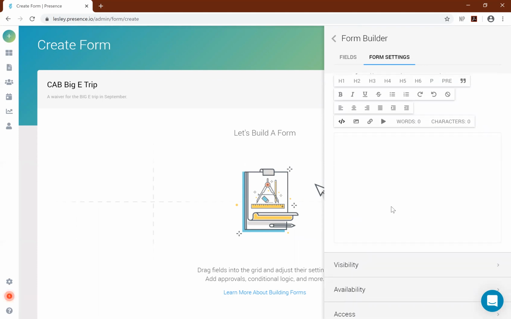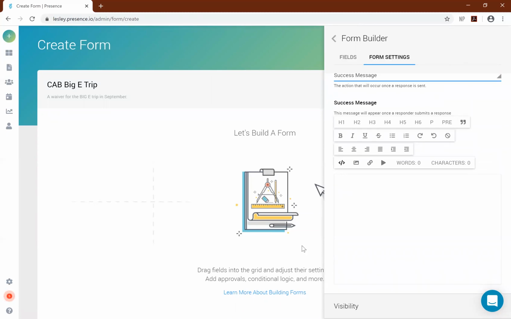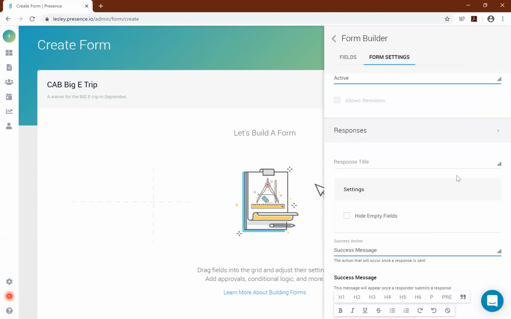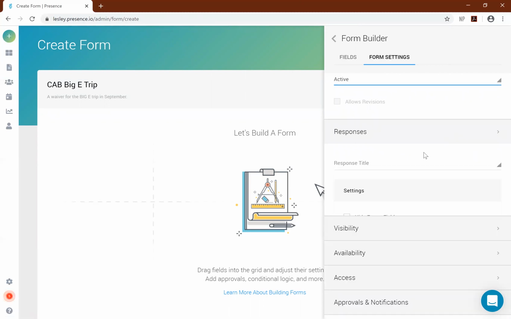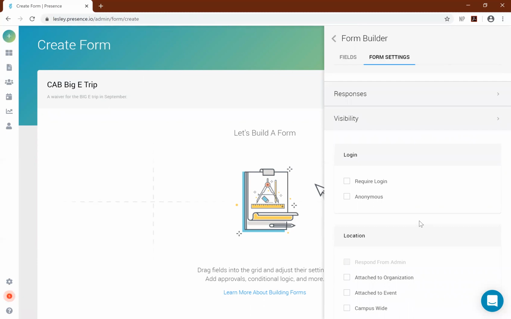So say, for example, if a student was filling something out, maybe an application form, you can add more information here about what that response time might look like. You can also edit the visibility. So is this something where they will need to log into their Presence account to complete, or will they be able to do it anonymously?